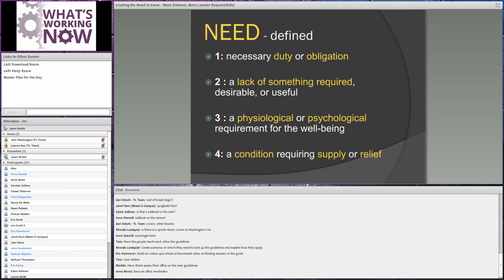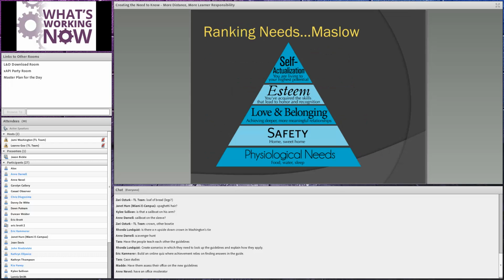That was a physiological or psychological need or a condition. Number 4, a condition requiring supplier relief. What if I could create that in my users? I could ask them questions that inspire them to go out and find things and discover things for themselves in different ways to create these stronger needs here. What if I could do that?